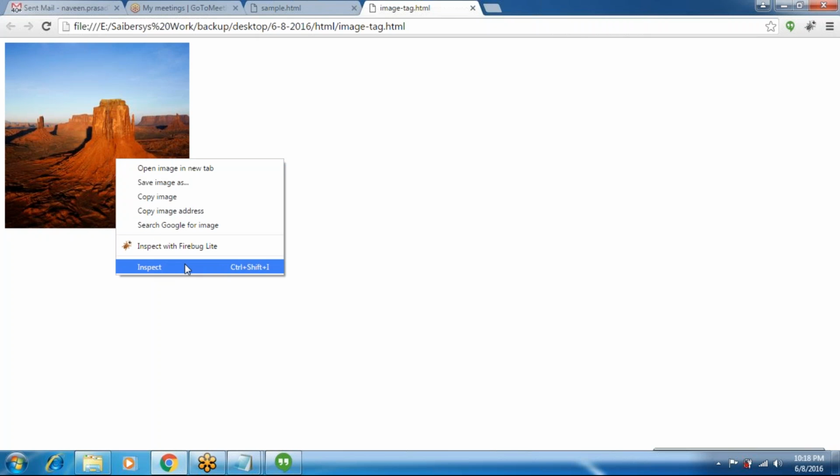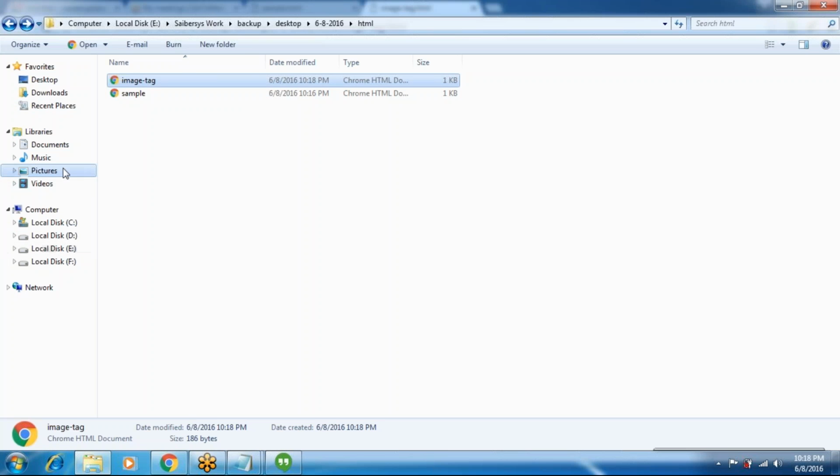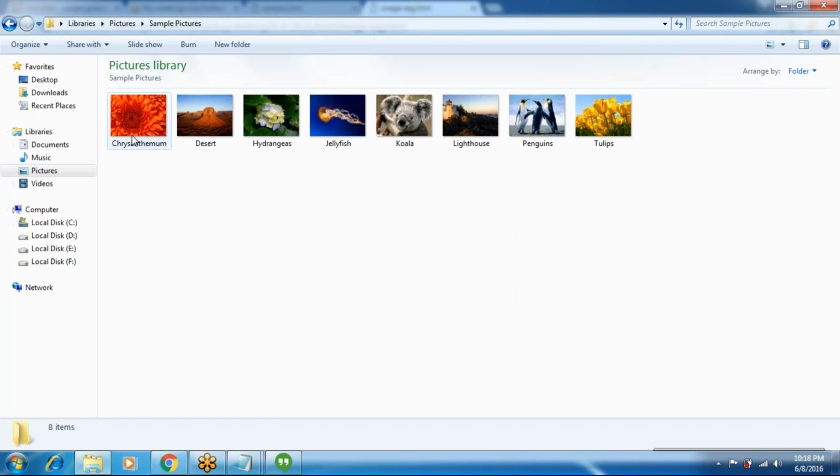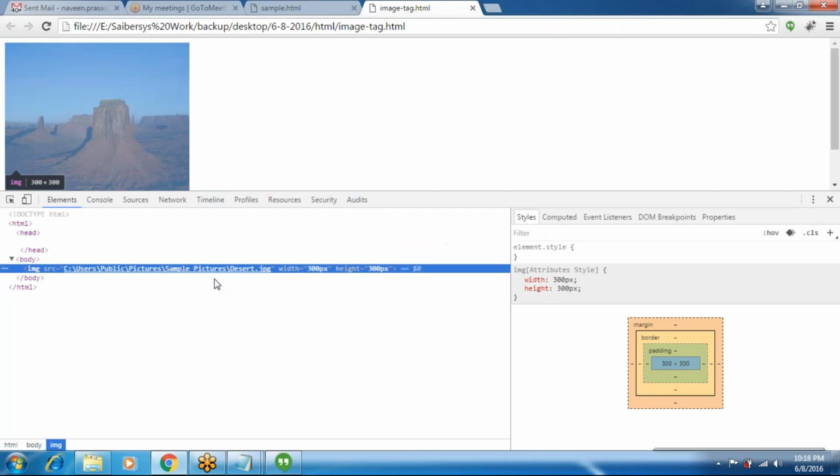So go to inspect element and see here. So image tag and source; in source we have the image path, in our local system path, Pictures, Sample Pictures. So there is an image, and image width and image height. So we have to specify these three attributes to display an image.